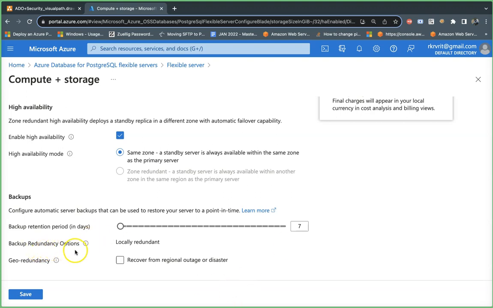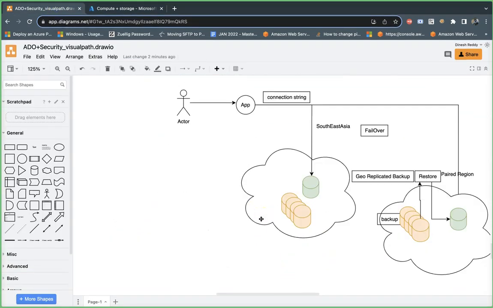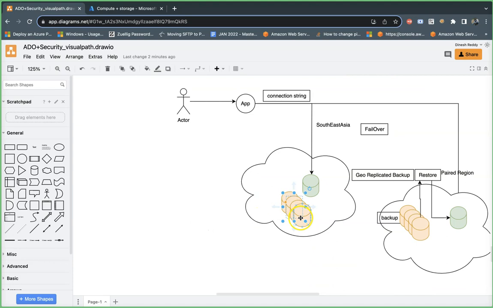What kind of backup redundancy are you using? By default, it's locally redundant. That's what I mentioned. Though you are taking backups, right? For example, go to the diagram. If you see, these are the backups. All these backups are locally redundant by default, meaning that for all the backups Azure is taking, they will keep 3 copies with Azure. Each backup, 3 copies.